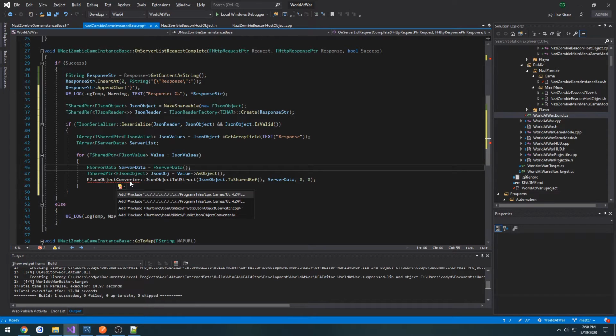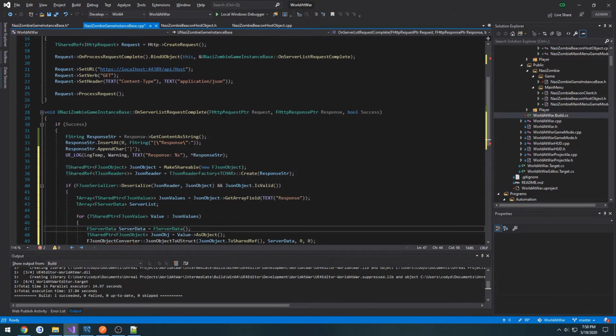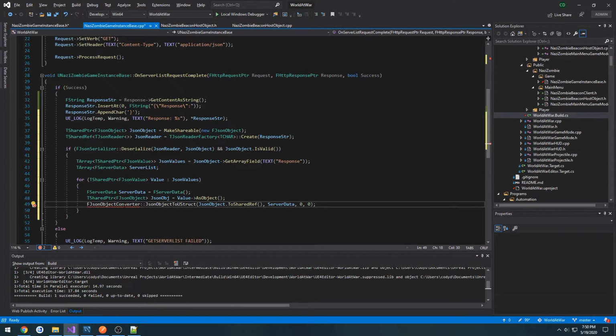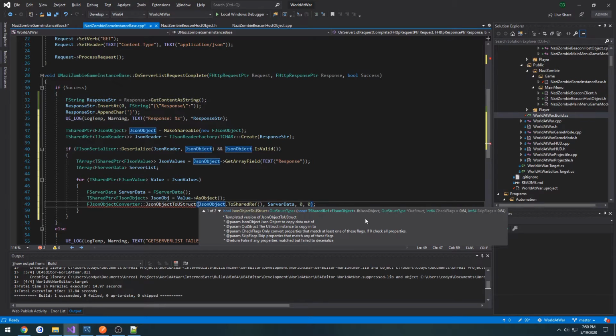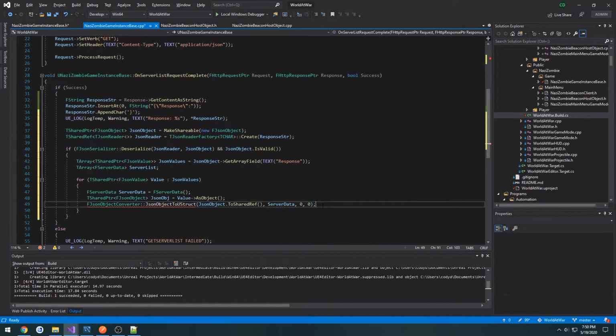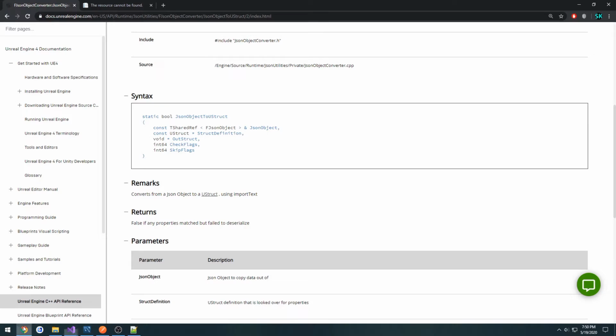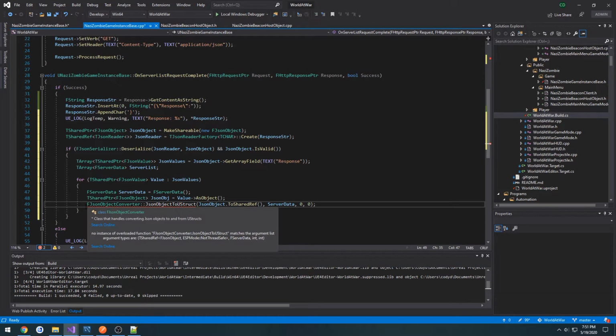So just for syntax, I'm going to press Alt-Enter and go ahead and just include at the top. Wait for IntelliSense to pick up. There we go. And you can see all the parameters: our JSON object, our structure, and pretty much just 2 integers that we don't really have to worry about. So now that we have that, does it return anything? It returns a Boolean.